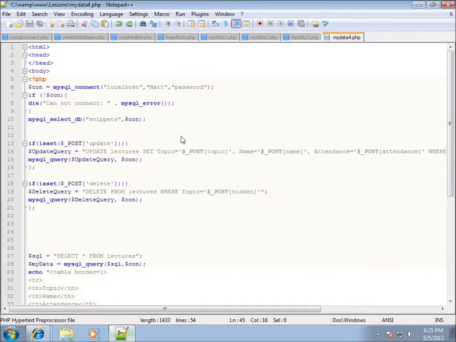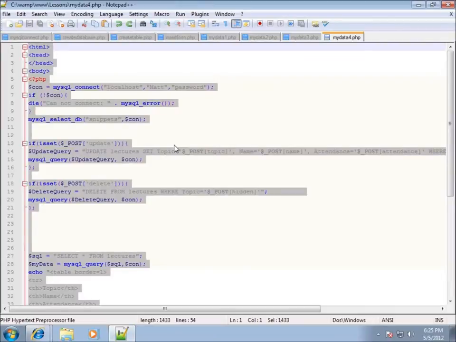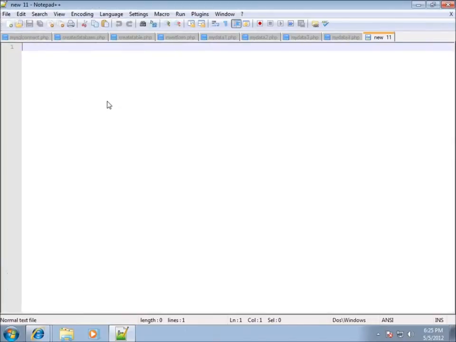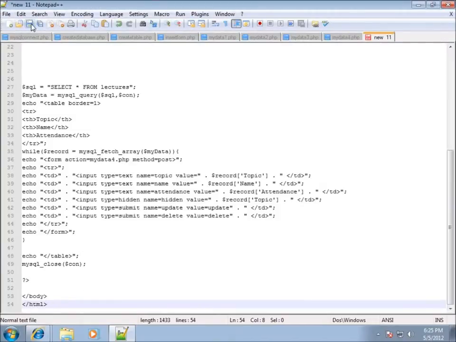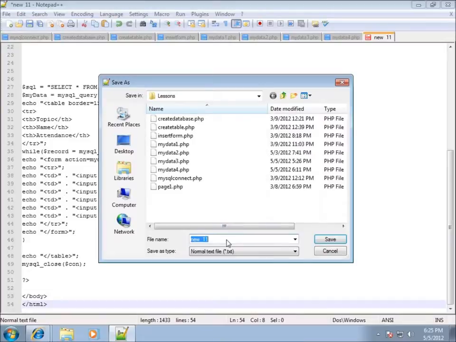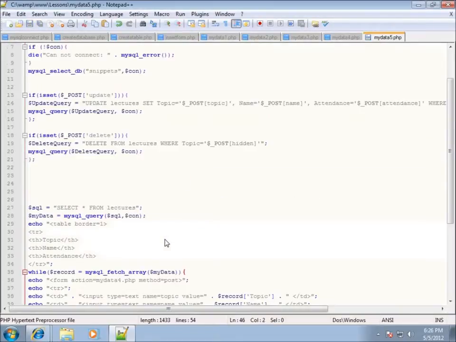I'm going to come back to the code here from the last video, and we'll do a Control A, Control C to copy that. And I'll choose File, New, and after I paste it in here, let's save it and call it MyData5. So I'll just change the 4 to a 5.php, and let's work with our code.